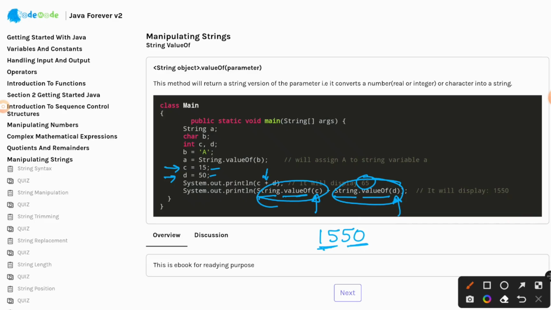Go ahead and practice the quiz and hone your skills. As I always say, practice is the only way to learn coding.